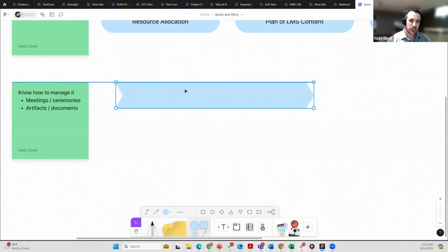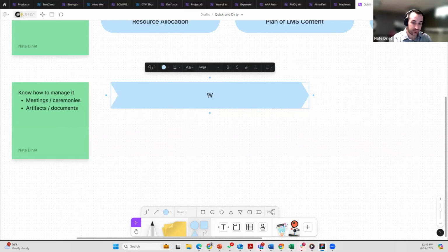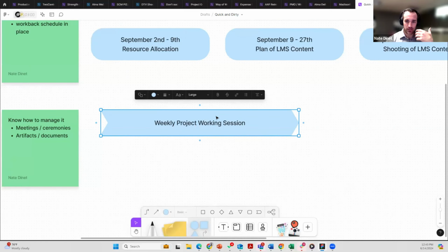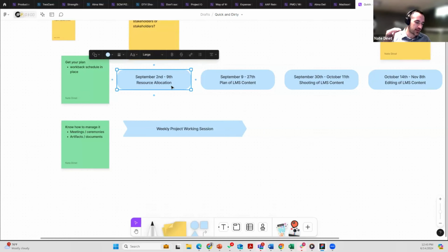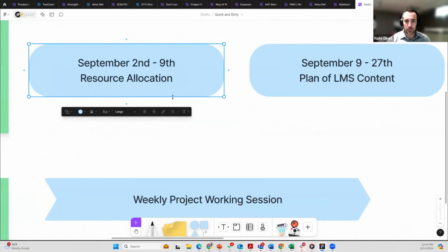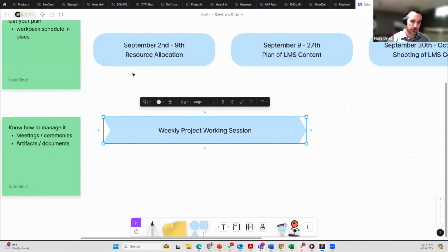For a project like this, you could probably get away with a weekly meeting, a weekly project working session. You have all of the people that are involved in the project, every single team member, whether that is yourself, the film editor, somebody doing the filming, and the stakeholder. All of the people involved come together and take your time to review where you are in the project, and then talk about next steps and what you need to do to work together to further progress the project. A weekly working session would be sufficient for this.